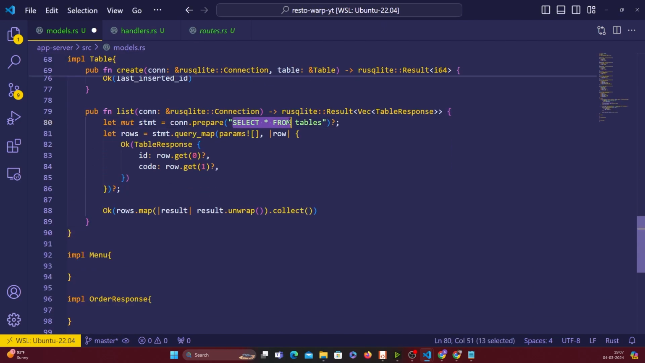So it just basically selects star from tables. That's all that happens here. And we return that in the table response, all of that.